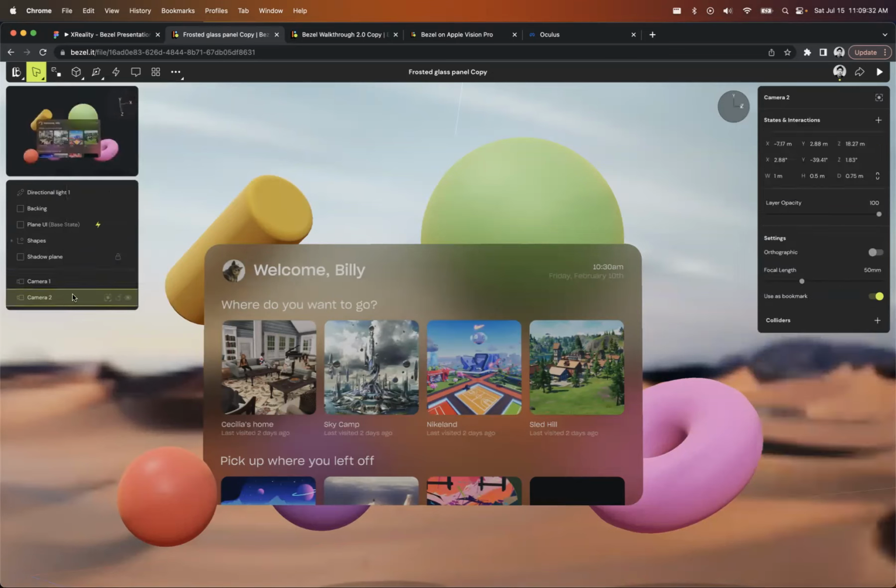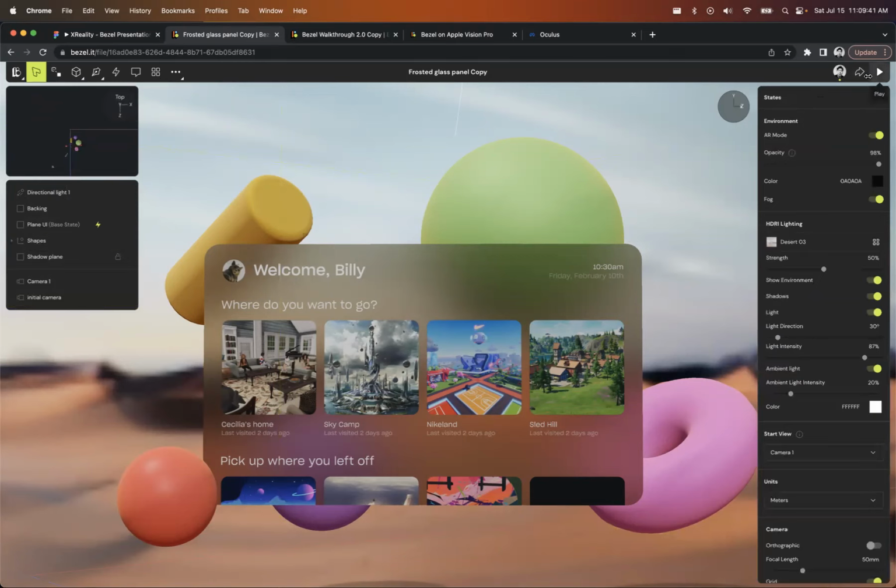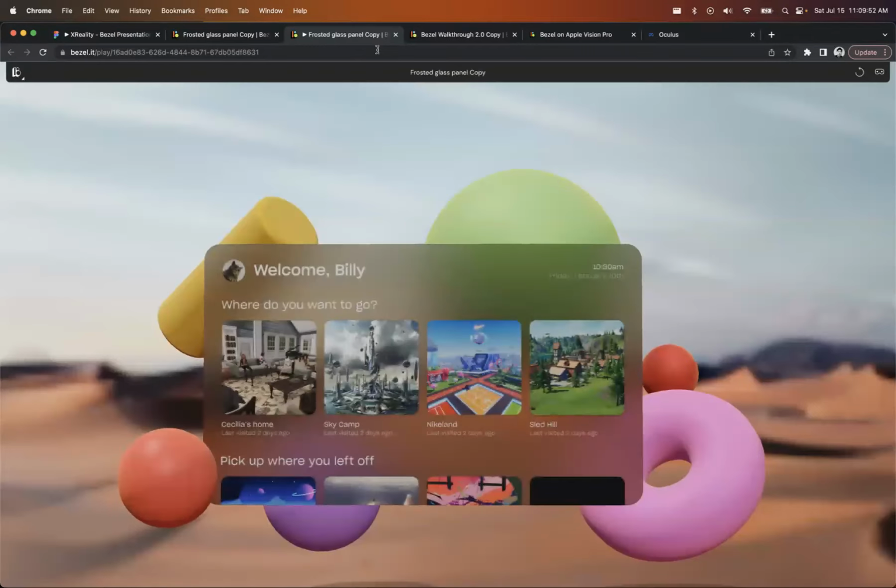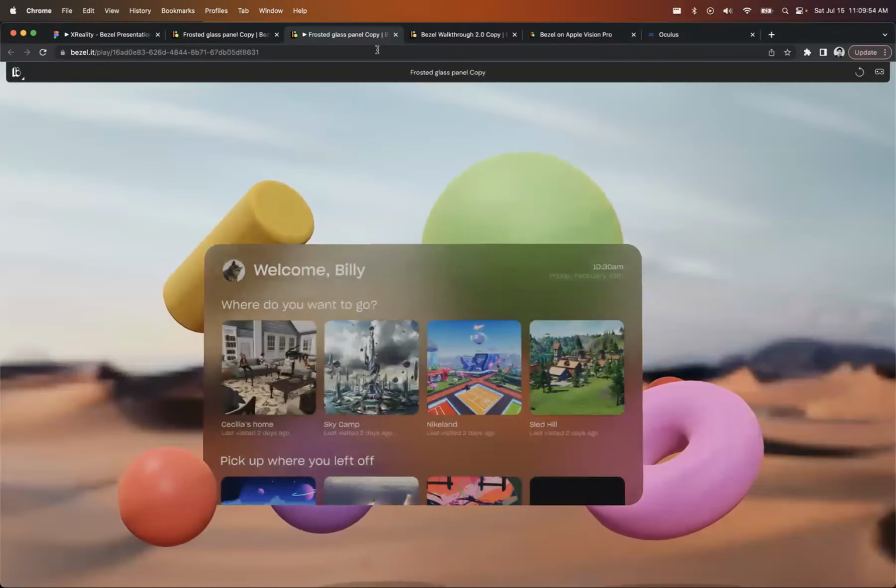And that would add a camera. So if I add the initial camera, I could change the start view to initial camera. What that allows me to do is, when I go to the play mode, the prototype mode, and share this link with other people, they would start in the initial camera view.